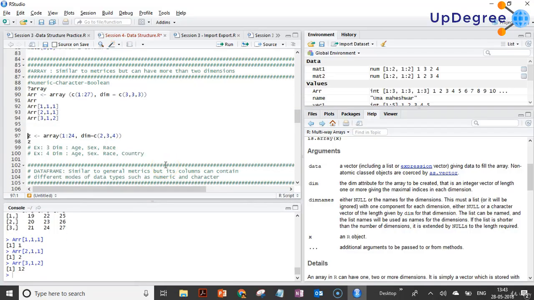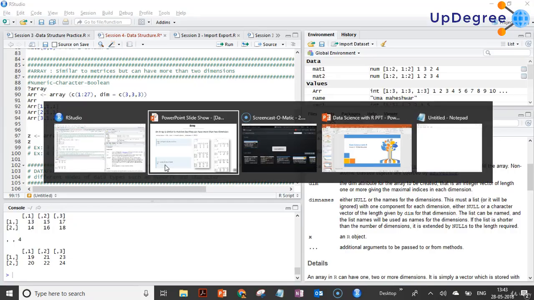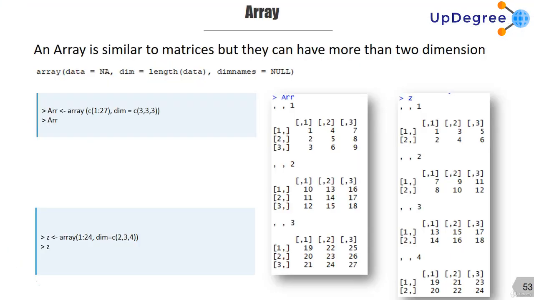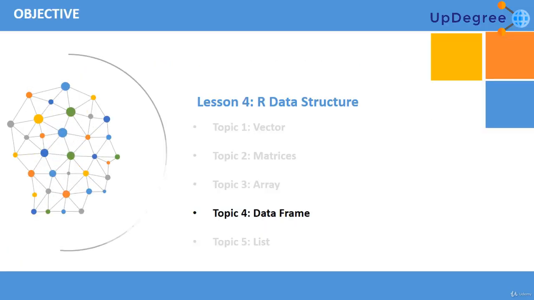And this was the second example where I was creating 2 cross 3 cross 4, and you can see the result. And this is the intuition why we are learning all those things, because at a later point of time when we will be actually doing the machine learning concepts, this will actually help us to store this kind of data. Okay, now the most interesting one, which is about data frame.